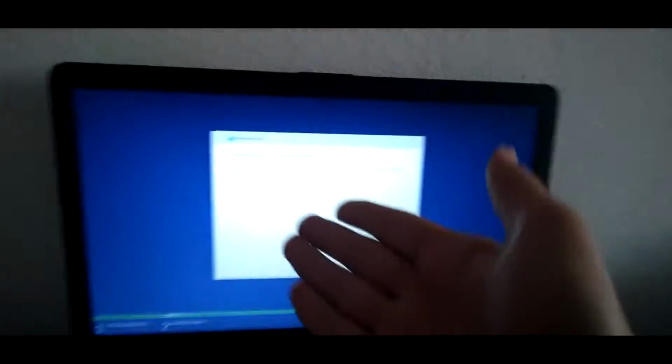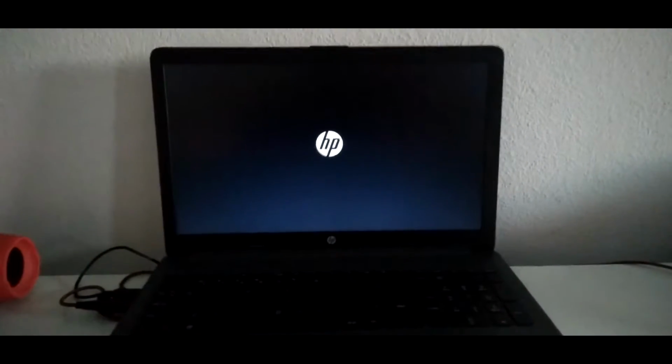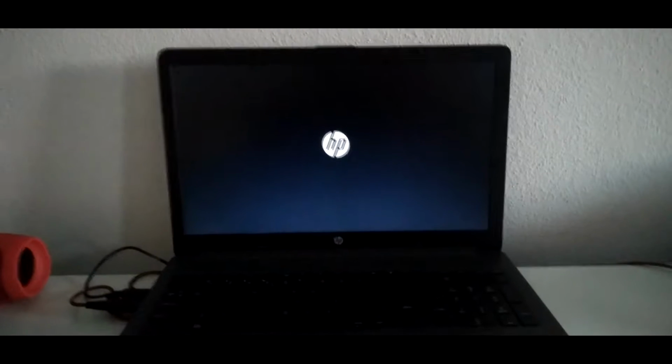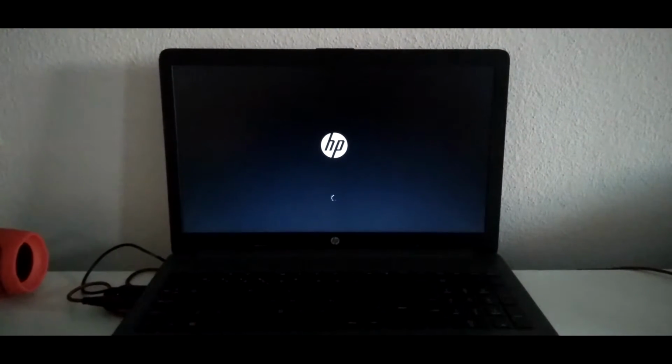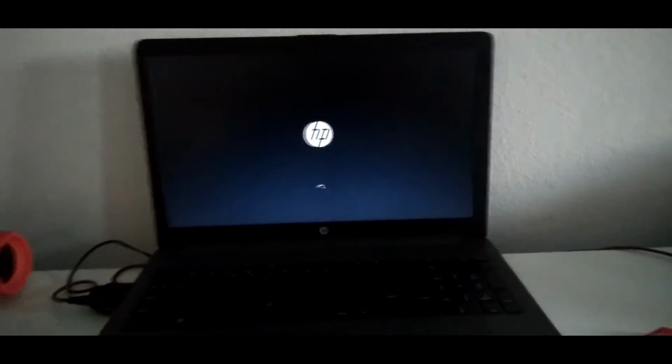Okay, now that all of this is finished, it will ask you to restart. So unplug the flash drive. Restart now. As you can see here, it's unplugged. Now it's gonna restart, and after restarting, it's gonna show you a circle.